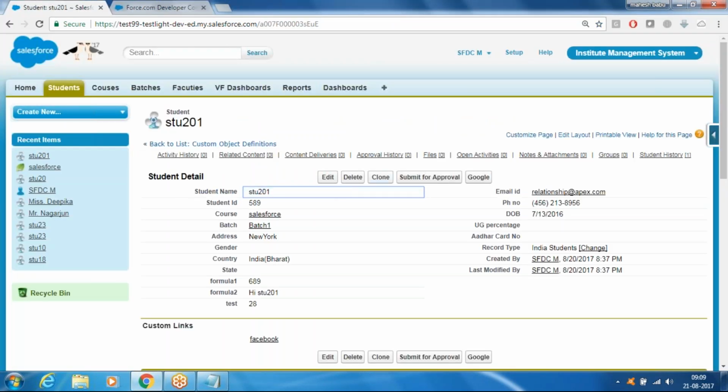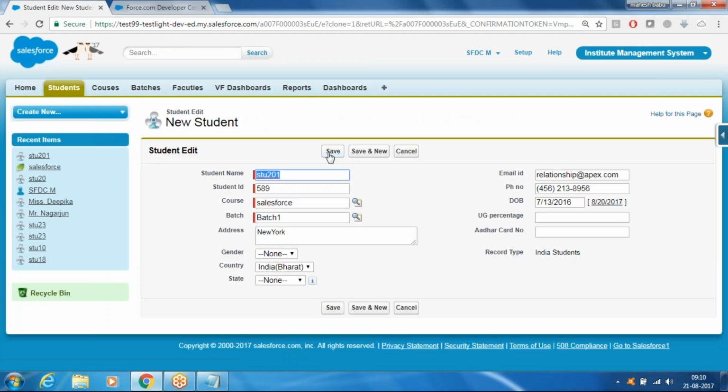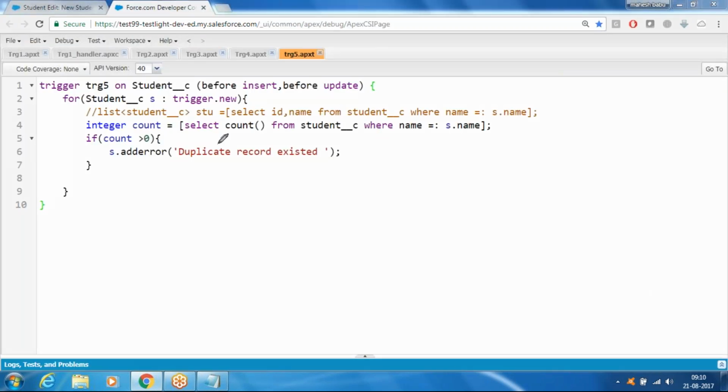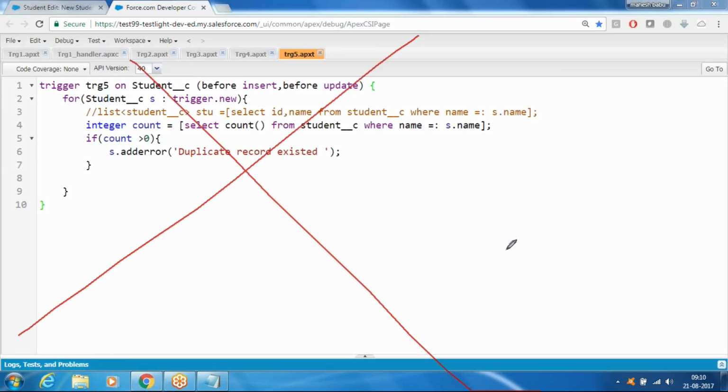Let's go to student here, and now let me clone this record and hit the save button. Now you are getting the error because I'm trying to create the same student 201 again. Yes, this way also it is working. But is this the correct approach? This is not the correct approach. I don't need to stress you more on this, and you already know why this is not the correct approach.